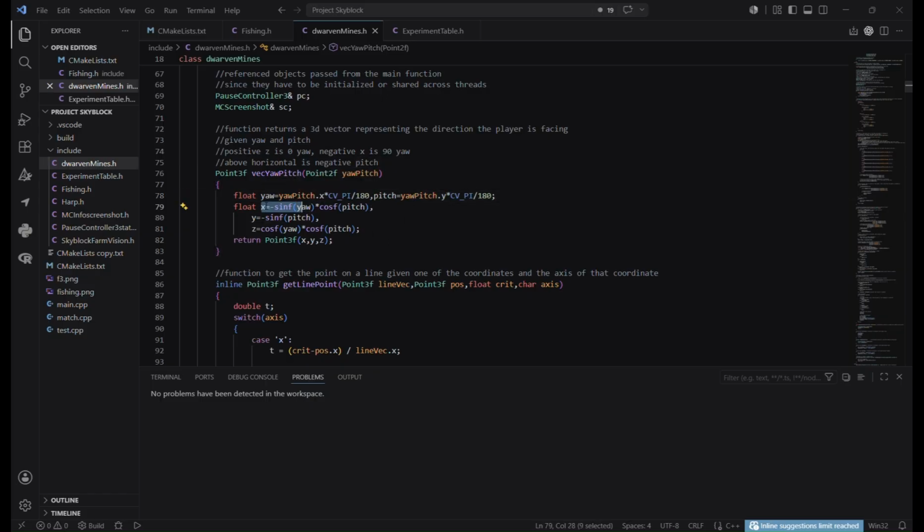Firstly, it converts the angles from degrees to radians, hence by pi over 180. Next, the direction x is simply sine of yaw times cosine of pitch, and the direction y is simply sine of pitch. Direction z is cosine of yaw times cosine of pitch. Finally, it returns the result.